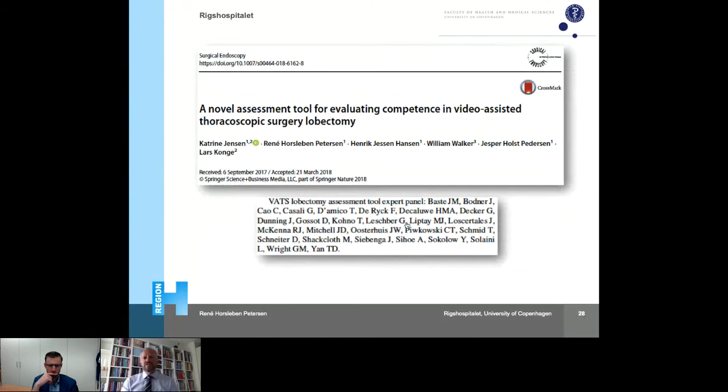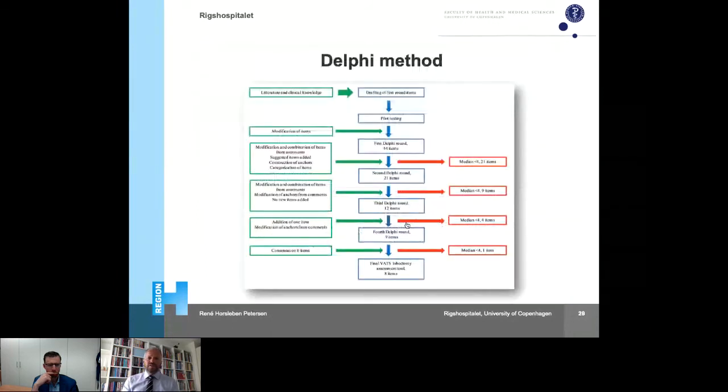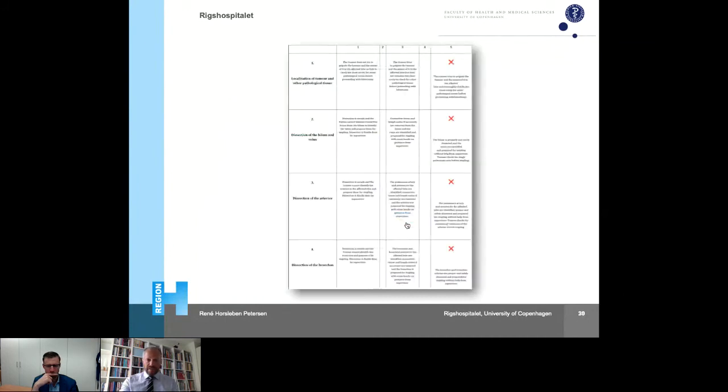So the next thing was to develop an assessment tool for evaluating the surgical competence in vasculectomy. In this publication, we used an expert panel of internationally recognized vasculectomy experts that you see on this slide. We used the Delphi method of distilling 44 items into a final assessment tool containing 8 items in 4 rounds, reaching consensus on these 8 items.